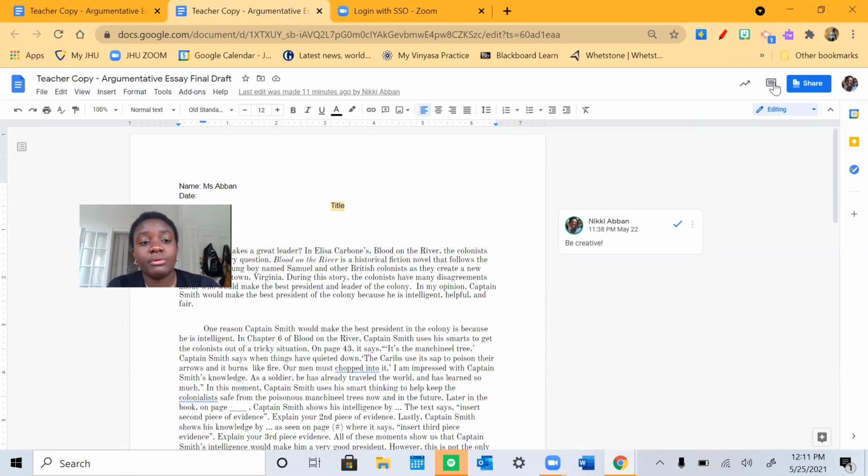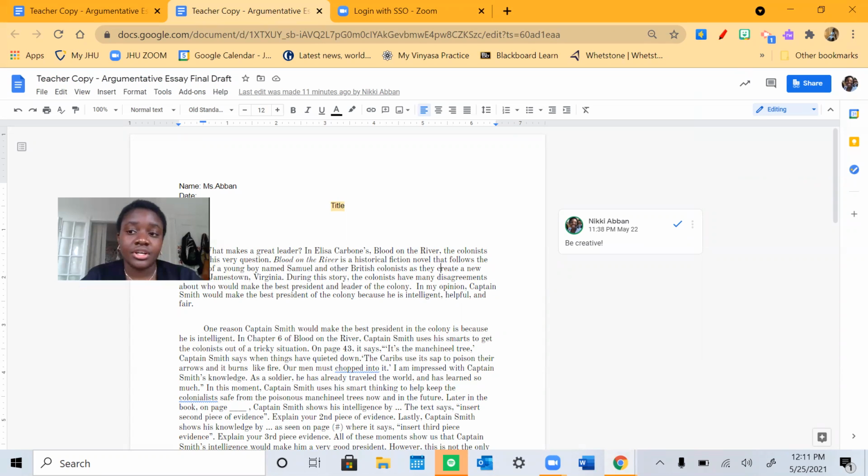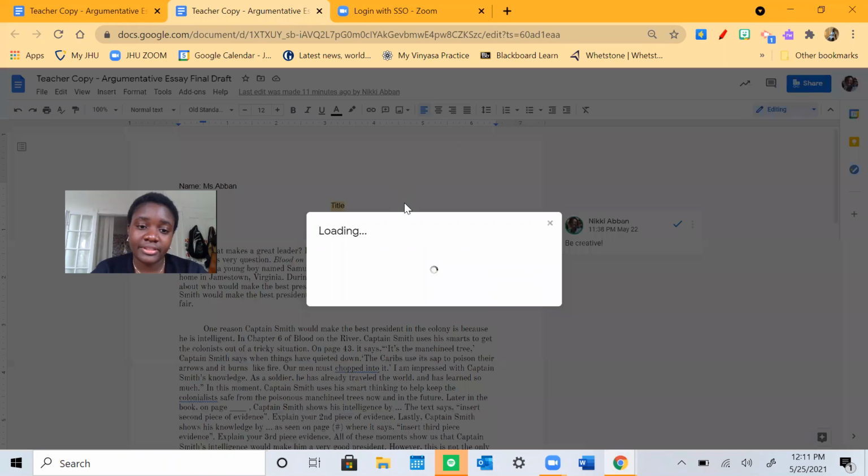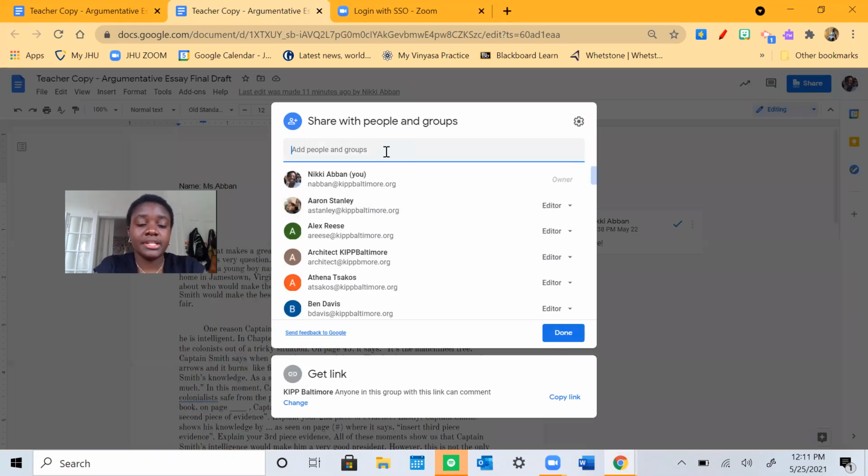So for your peer editing, if you're in person, you're going to be sharing your document with each other and you're going to be giving each other feedback. And you're going to share it with three different classmates in three different rounds. But in order to do that, you need to know how to share. So you first go to the share button and you click that. And you're simply going to type in the name of your classmates that you're sharing it with.